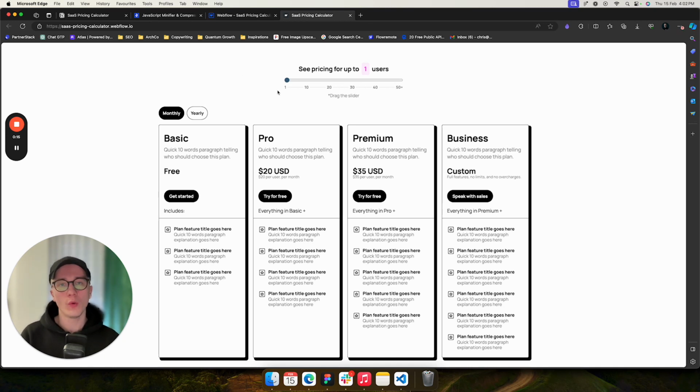The most important one, of course, is the calculator feature, which allows your customers to see the total cost based on the number of units. And these units can be anything your package or your product is based on. This can be licenses, the number of contacts in case you're a CRM, but this can also be the number of users.